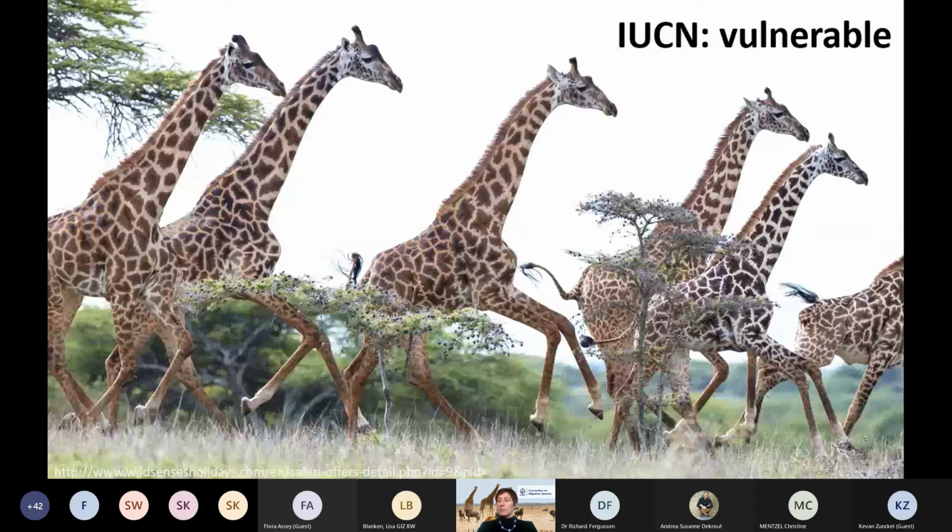You may know that giraffe populations have declined by 43% over the past 3 decades, and therefore the status on the IUCN Red List assessment is now vulnerable. You may also know that giraffes occur in very different habitats, ranging from close to desert to woodland savanna. Currently there are around 110,000 individuals left across Africa, so not very many.